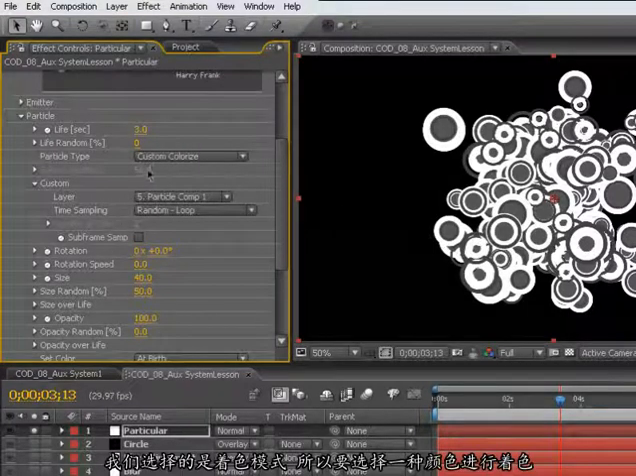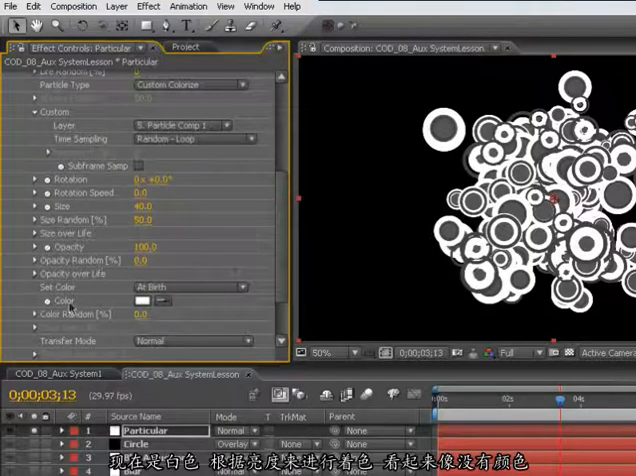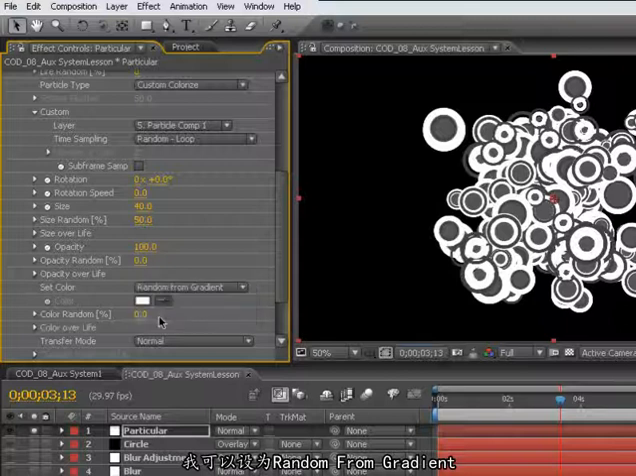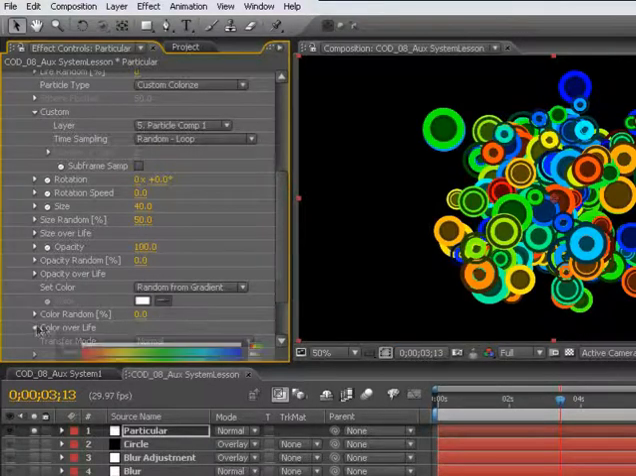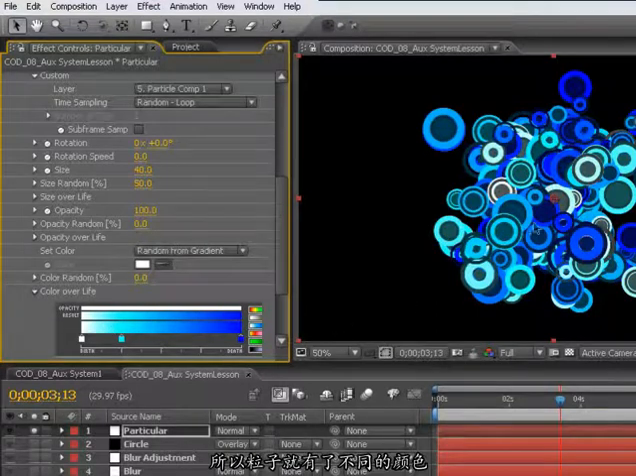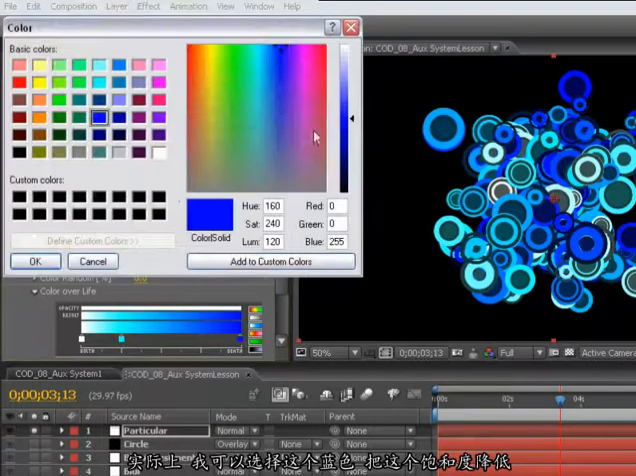Now we are colorizing these, so we need to define some sort of color to be assigned to these. Right now we're using white, so we're sort of colorizing the luminance values to something that doesn't have any color. I'm going to set this to be random from gradient, and in the color over life, I'll select this preset right here. So we get all different kinds of colors being assigned to all the particles. Each particle is being assigned a random color from this color map right here. And in fact, I'm going to select this blue and turn down the saturation just a little bit.